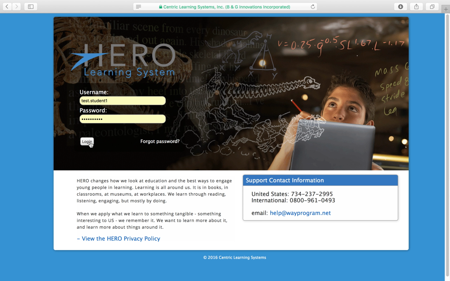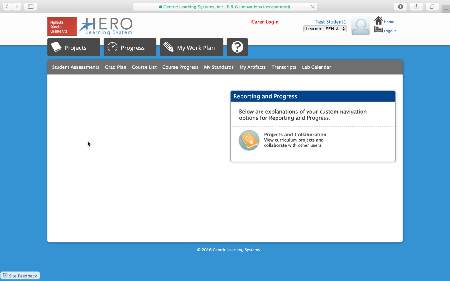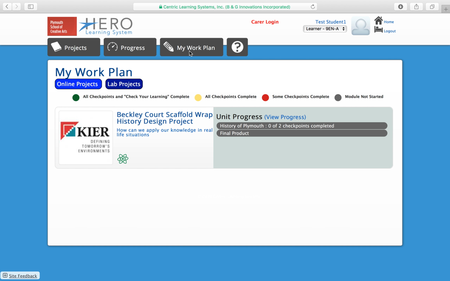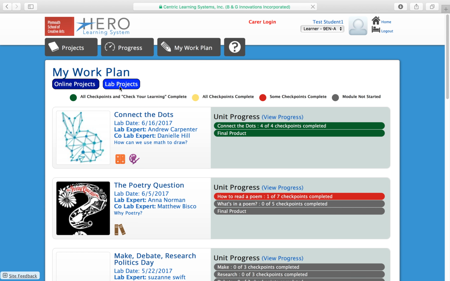If I log in, it comes to the same home page as before, and this is set up in the Carer login. Just to remind you, that's important, because that's the login that you would be having. If you go to My Work Plan, which I talked about before, what I'm going to focus on today is just what do these projects look like. What we said is there's two types, but the one that we're going to be focusing on is the lab projects, because they're the projects at the moment that your child will have in the school.